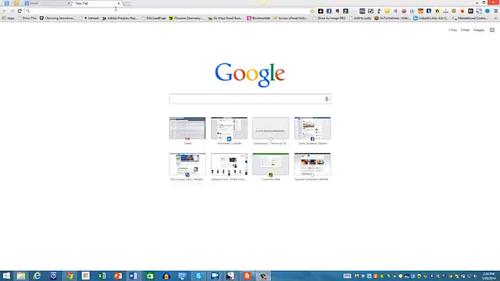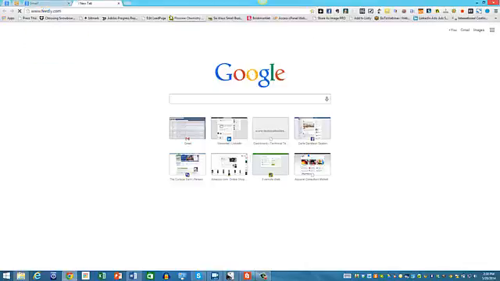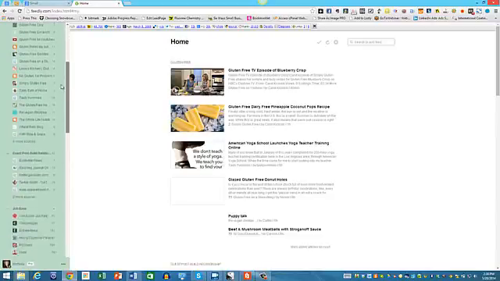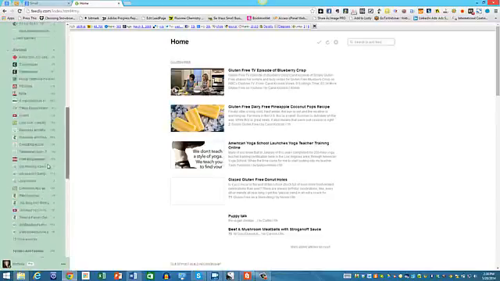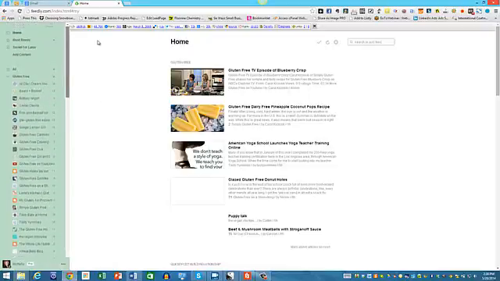So without further ado, we're just going to go to Feedly.com. And you'll see here that these are all of the feeds on the left side of the screen that I currently subscribe to. A really cool thing about Feedly is that you can arrange the feeds that you have in different categories. So we'll just take a look at mine right now.